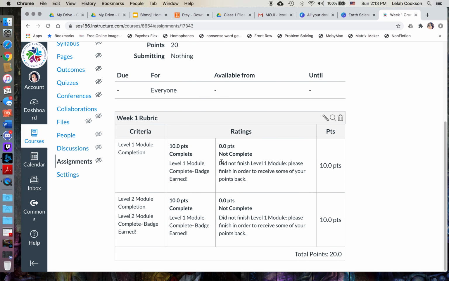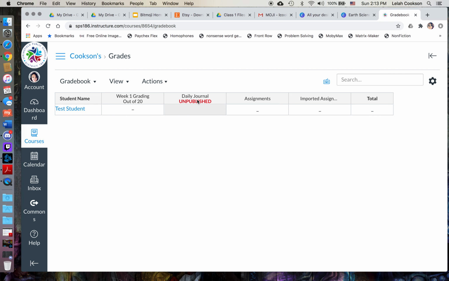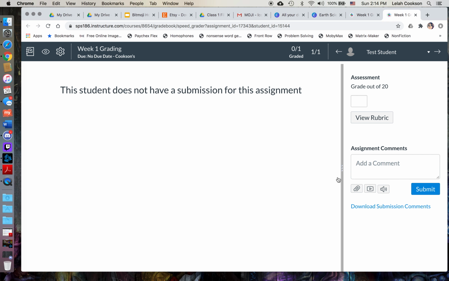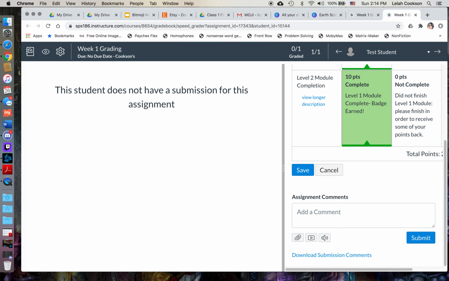And then I created this rubric for that, which is nice because when I go to grade, I click on the week 1 grading, go into SpeedGrader, and view the rubric. On each one of the kids, this is just based on the test student, all I have to do is say, okay, yeah, they completed it. So they get their total of 20 points. I can put any comments that I want and just submit, and it's done grading.